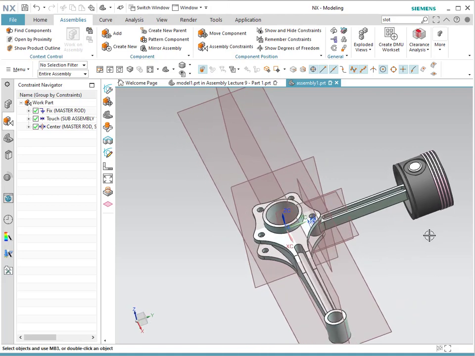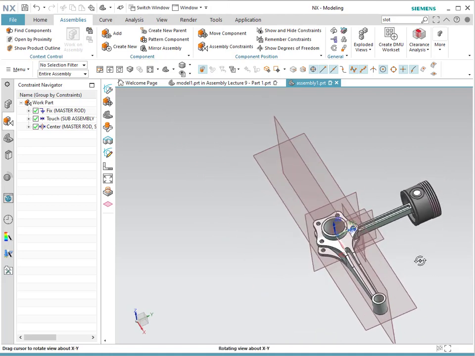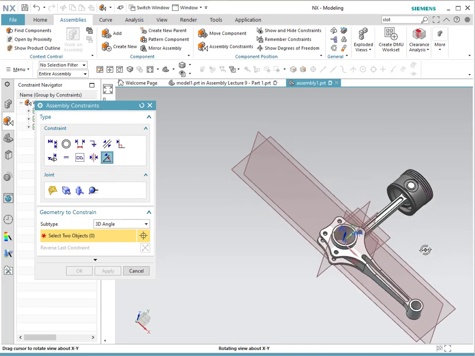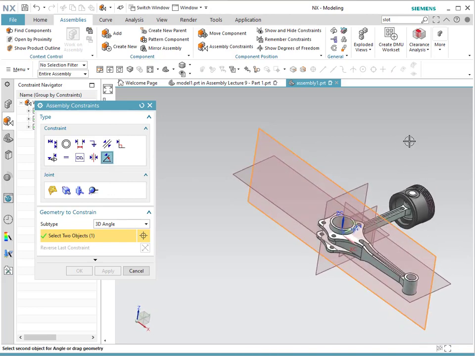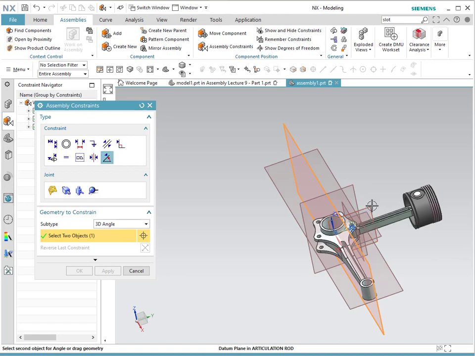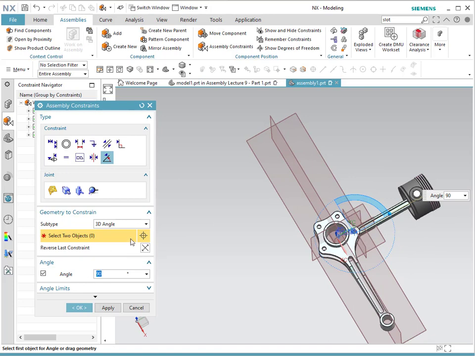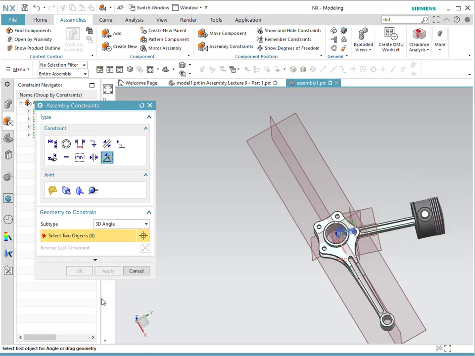And what we want to do is use an angle constraint between the planes. So we're going to add an angle constraint between this plane and the plane of this articulation rod. Notice how it's measured. We're going to do it from here to here, so it's going to be 180 minus 72. That's the calculation for you. So notice the angle.